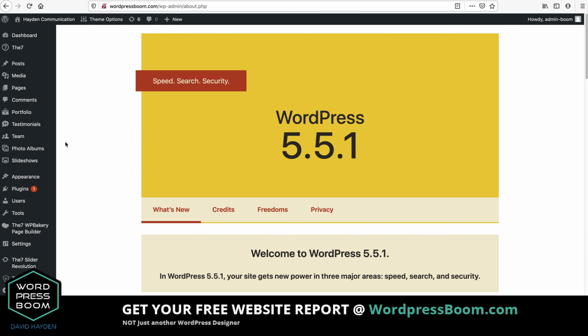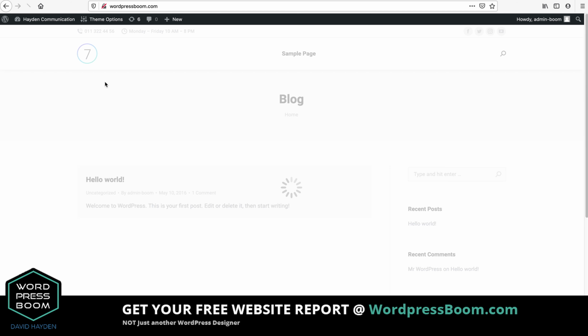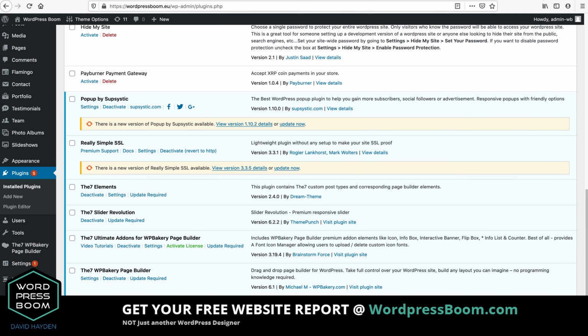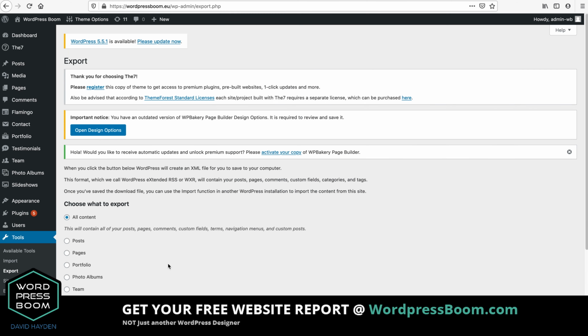Okay, and this is how easy it is, right? Let's just have a look at what we have on the front end. So right now we just have a blank install of the theme. So this is what it looks like, which doesn't really look like much at all, does it? So what do we need to do? We need to transfer over the stuff or export this website by going to Tools and Export.